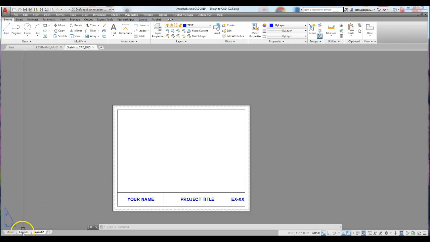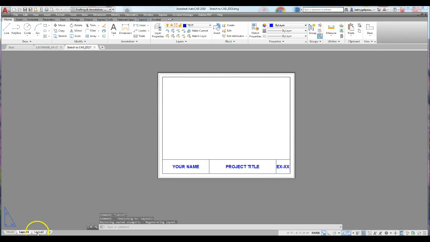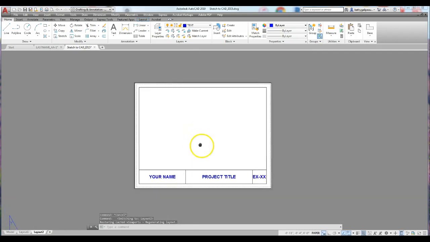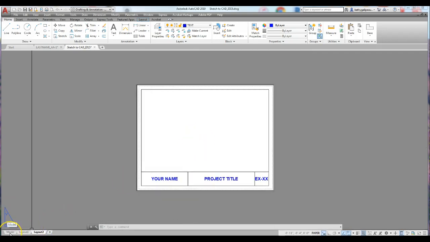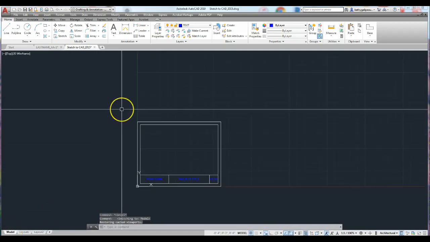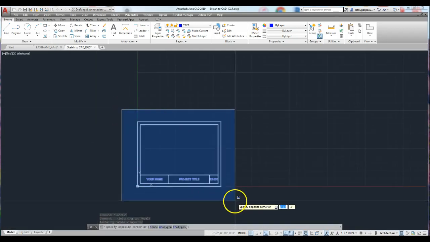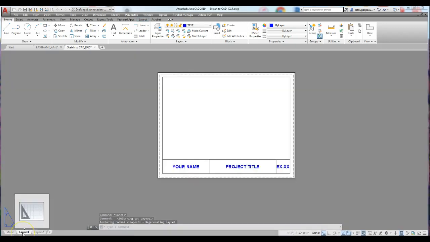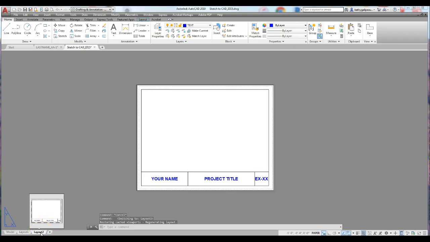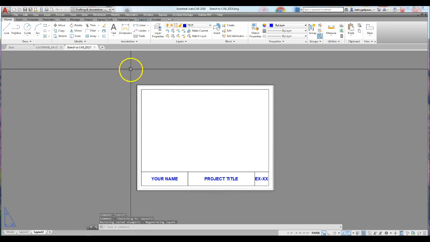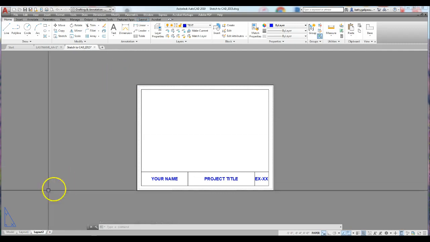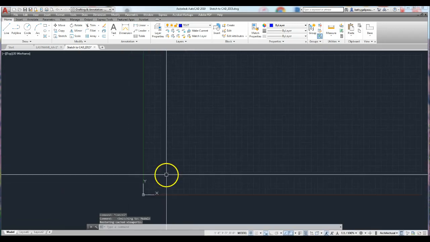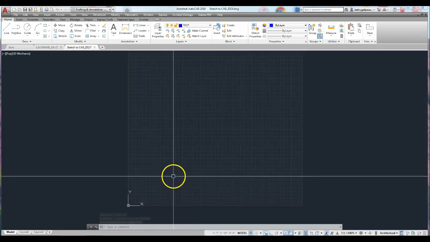Okay, so what I've done now is I've created layout 1 with a border and layout 2 with a border. And now I can go back into my model space, and I can get rid of this. This is not going to be used in model space, so I can actually select it and delete it. It doesn't delete anything in my layout space because I copied that drawing area, the actual border, onto my layout space. So I do have my model space ready to start drawing my floor plans.